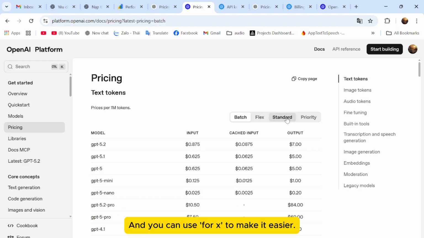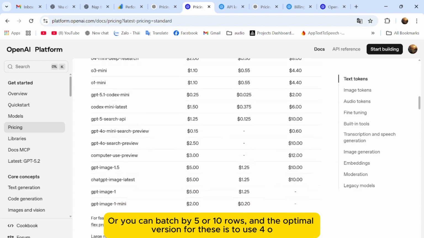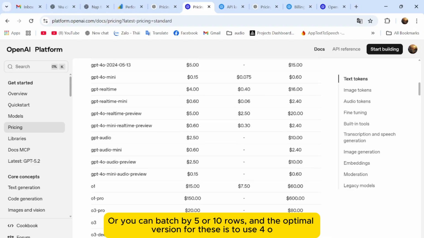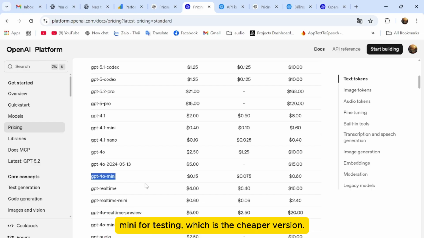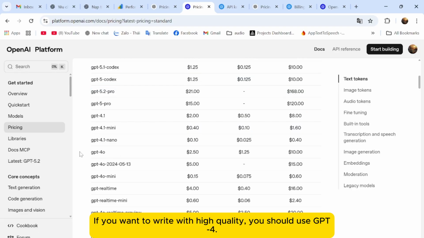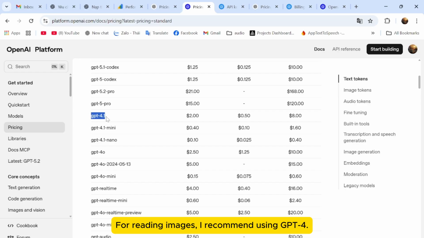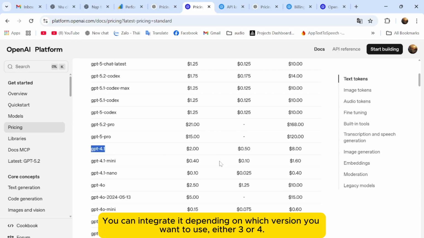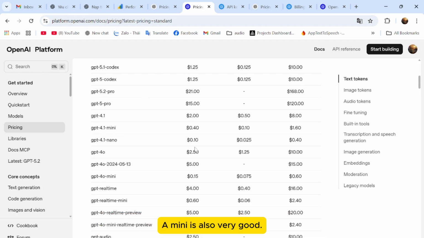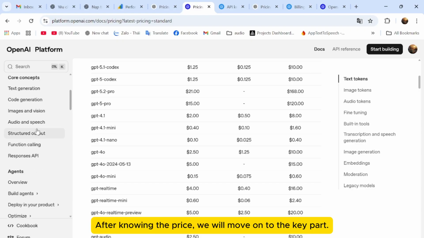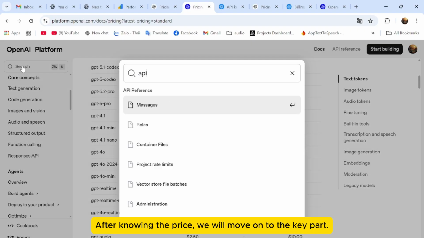And you can use it for X to make it easier. Or you can batch by 5 or 10 rows, and the optimal version for these is to use 4.0 mini for testing, which is the cheaper version. If you want to write with high quality, you should use GPT-4. For reading images, I recommend using GPT-4. You can integrate it depending on which version you want to use, either 3 or 4. A mini is also very good. After knowing the price, we will move on to the key part.